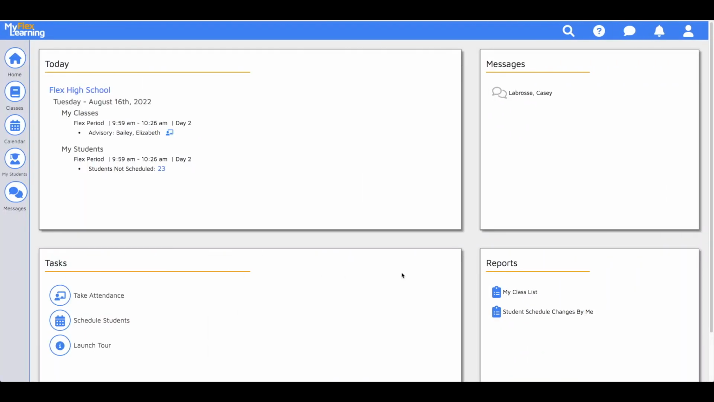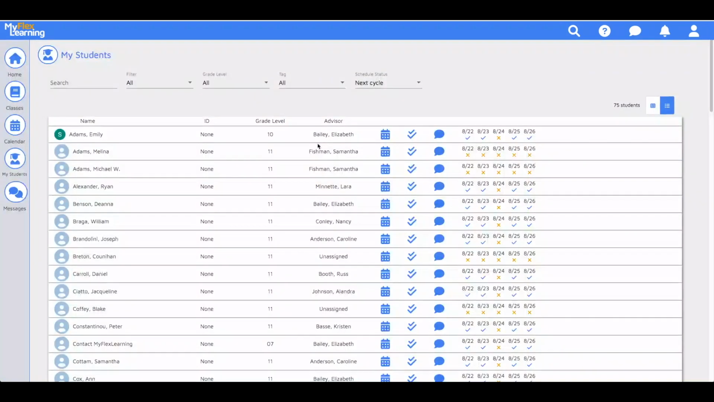MyFlexLearning also provides teachers and guidance counselors with great tools to quickly see the status of their students in FlexBlock. You will notice right on the homepage, a teacher is given a My Student status. And specifically for this day, the system will try to inform a teacher of students who are not scheduled. The My Students side link allows a teacher or guidance counselor to come in and view students that they are connected to and their status in FlexBlock scheduling.